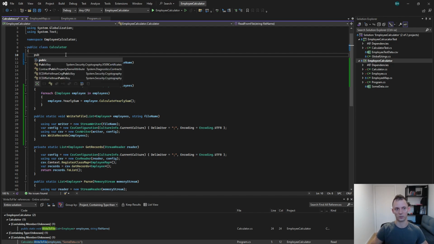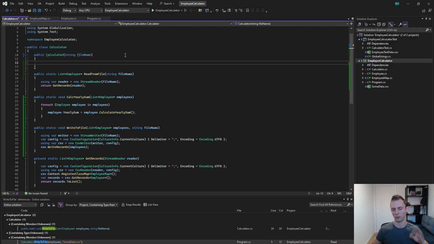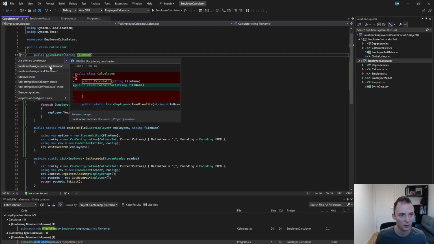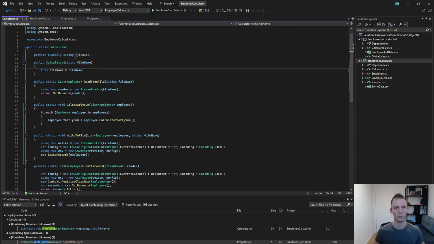How do we do it? Now we can create a constructor for calculator, and what will it do? It will accept a file name, because we will read from a file and write to it. I think I can create and assign field file. Looks good to me. File name. So we will create a calculator with a file name.